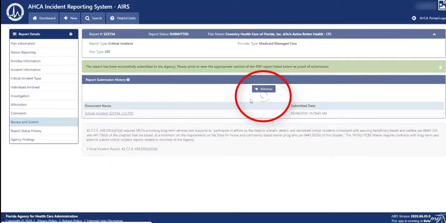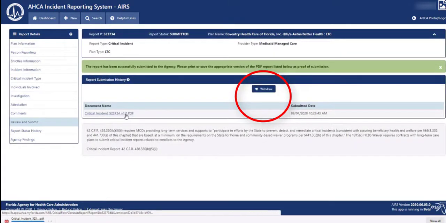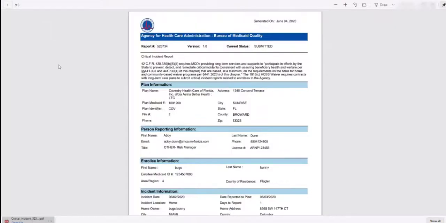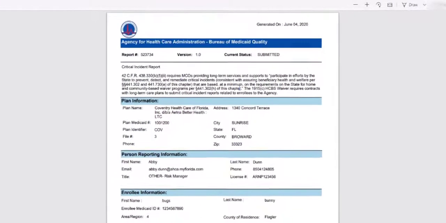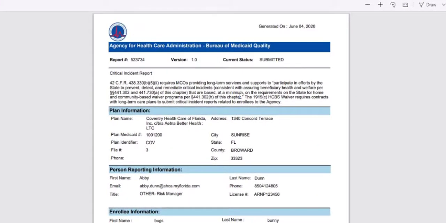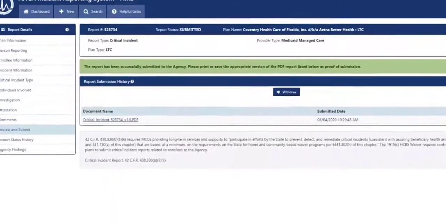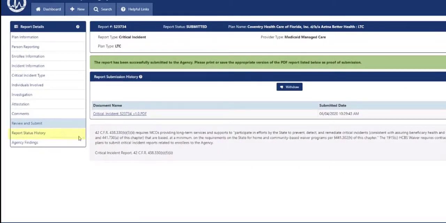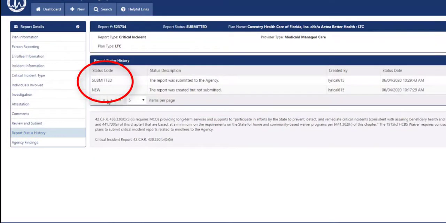You'll see the swirling circles to indicate that action is happening. When you click on the report, you'll see all of the information that was just submitted. The PDF can be saved or printed. You'll also receive an email confirming that the report was received by the agency. Click on the Report Status History link to see where the report is in the workflow.